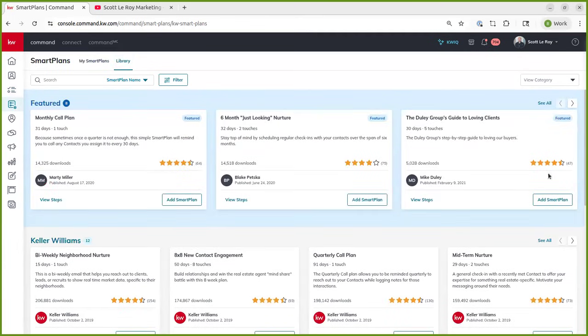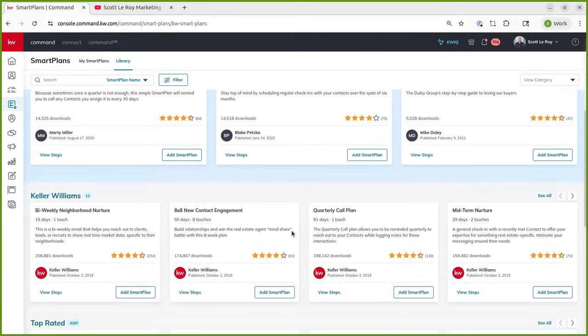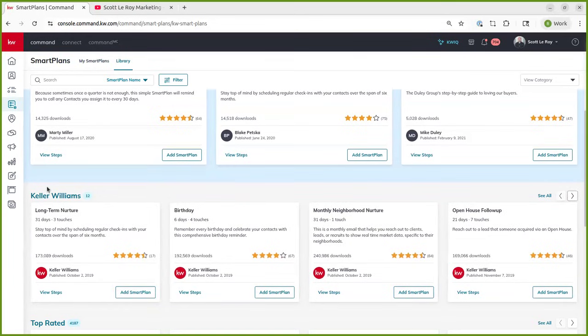In here, you'll see the featured up top, and then you'll see the Keller Williams Smart Plans. They now have 12, they just added 2 more. You can go through and look at each of these. You can add them to send out biweekly neighborhood nurtures, 8x8, quarterly call plan, midterm nurture, long-term birthday.